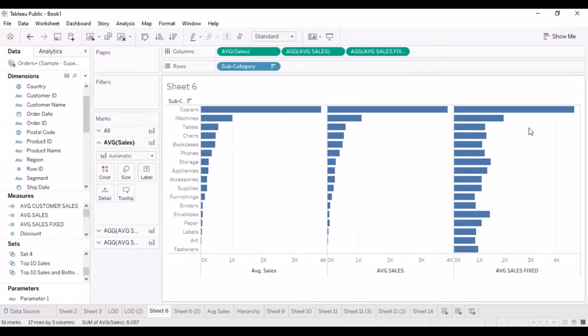Because the fixed expression has fixed all the computations across the customer ID. It has not taken into account subcategories, which is also a part of our view. So we have done a calculation at a lower level of granularity, but it has not taken into account the other dimensions that are present in the view, and that is the difference between the include and the fix. Now we could have achieved the same thing that we have achieved through the include using the fix.